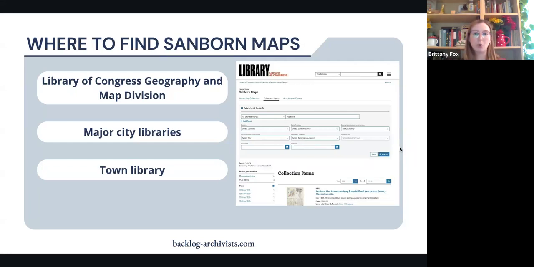As I had mentioned before, I named some of those big ones, but there's even more for regional fire insurance maps that you can find at your local library, likely.